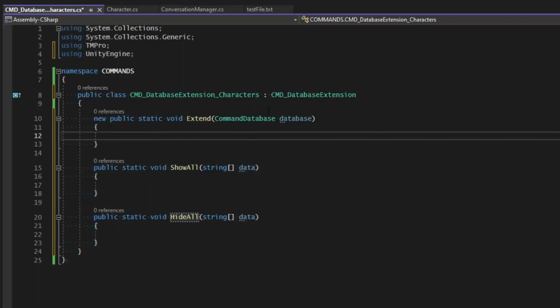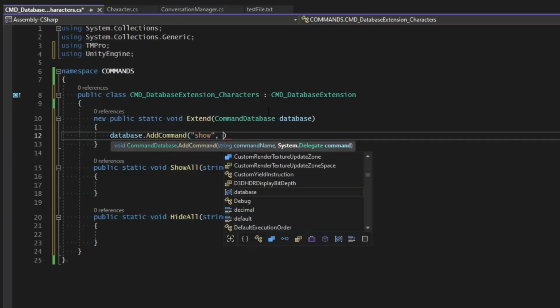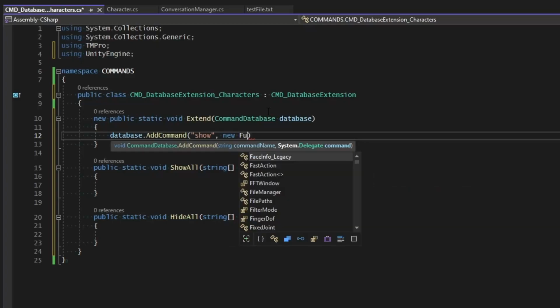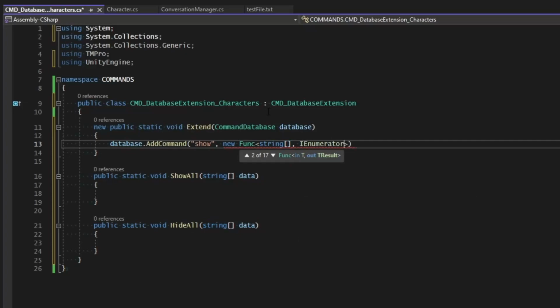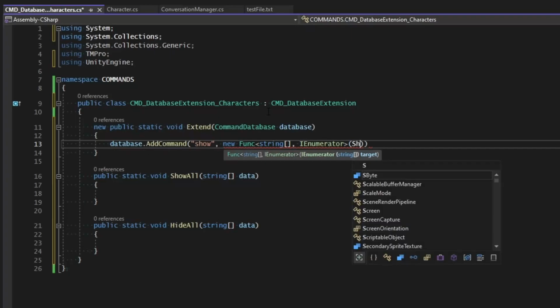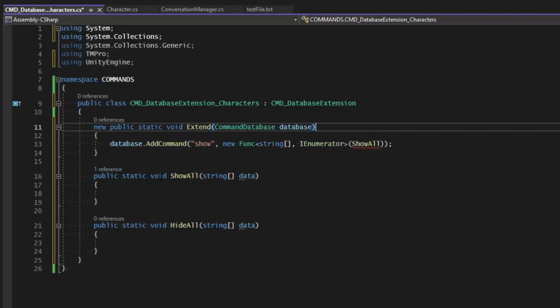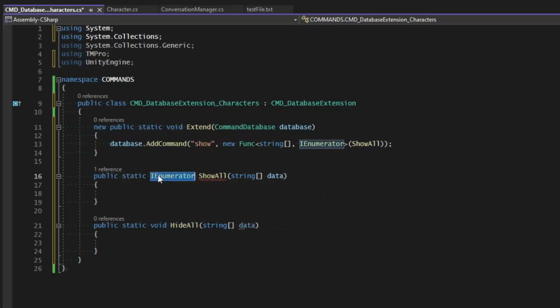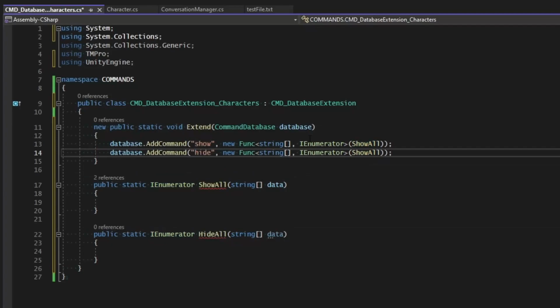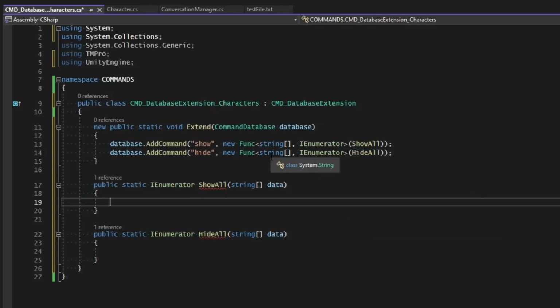Okay, and to add these commands to our database, we'll go ahead and reference database.add command and then create our commands, which will be show, and show is going to take in a new function with a string array for the data and a type of IEnumerator, and this is going to be show all. But I'm getting squiggly lines because this should not be a void, it should be a IEnumerator. Okay, so there's that. We can go ahead and duplicate this line, and now say hide, and this will be hide all. And so these commands can now be run, but we need to give them some logic.